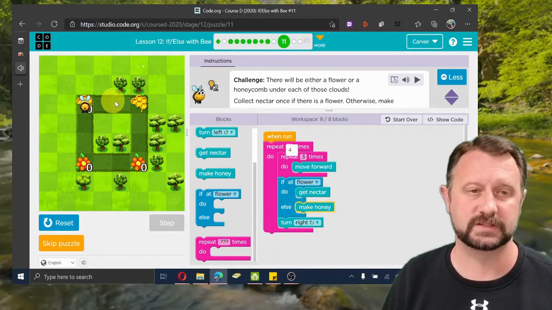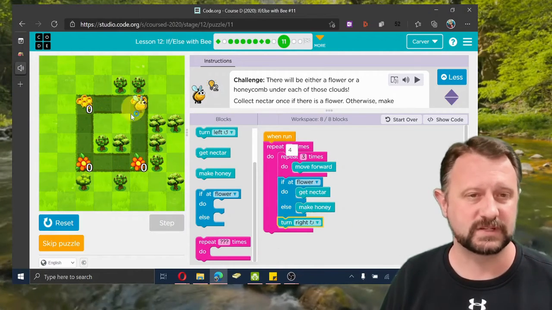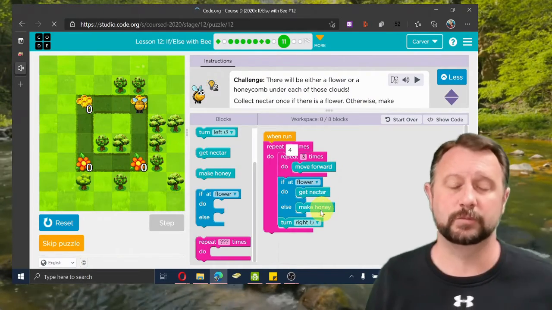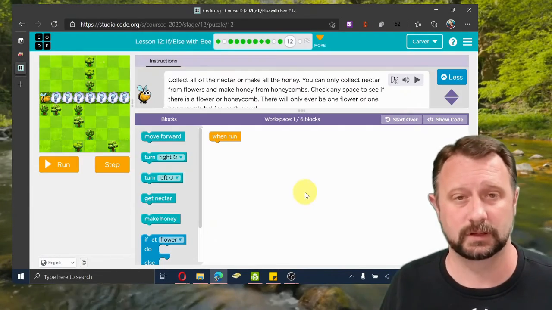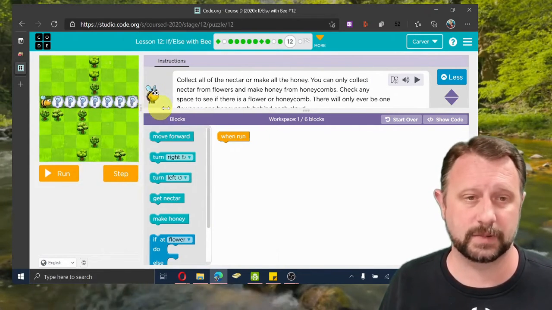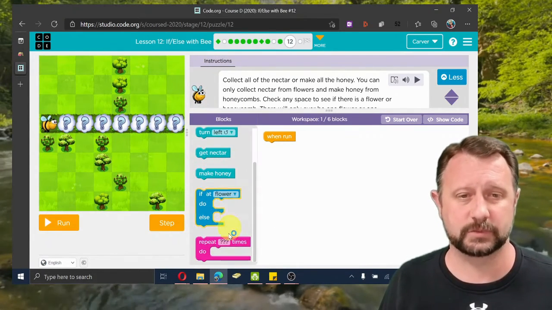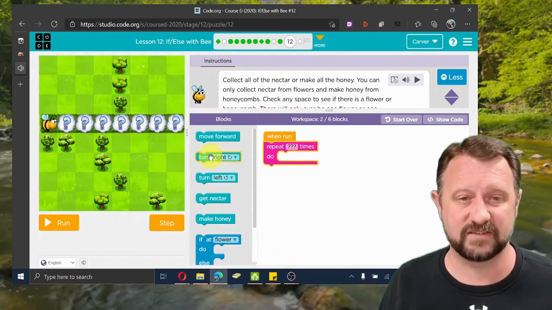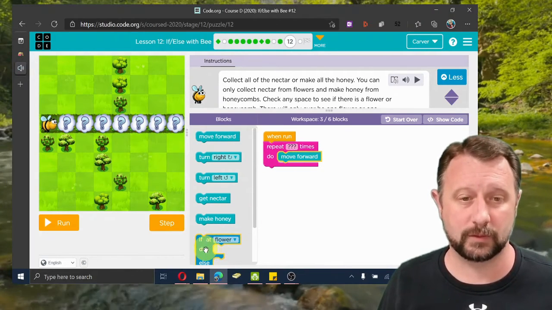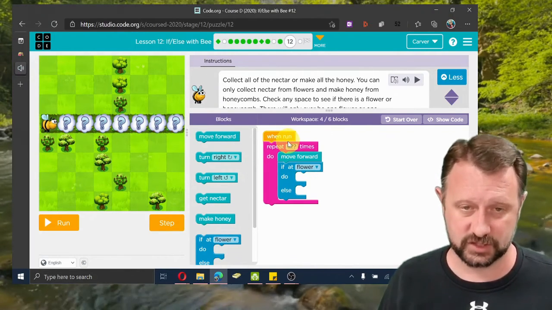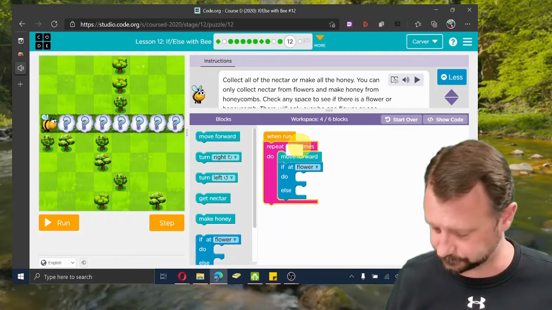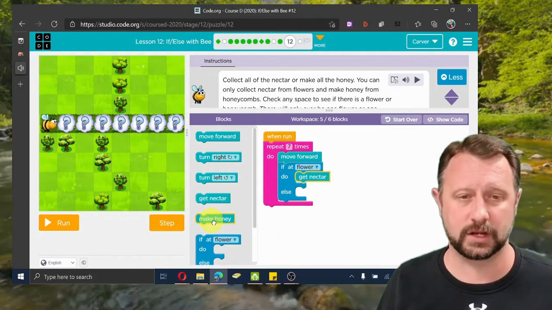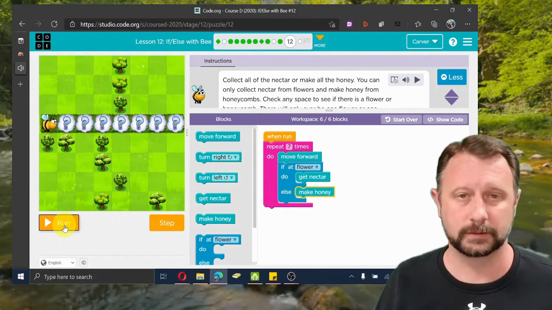Notice how sometimes it was nectar, sometimes it was honey, sometimes there was nothing there at all. Doesn't matter with our code because that code just checks it out. A lot of things happening here, but it's the exact same kind of puzzle we saw last time. We're going to have 1, 2, 3, 4, 5, 6, 7 times. We're going to go forward and we're going to check. Check to see if you were at a flower. If you're at the flower, get the nectar. If you're at the honeycomb, make the honey.